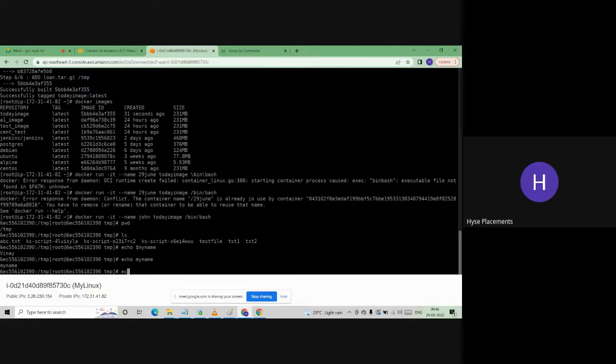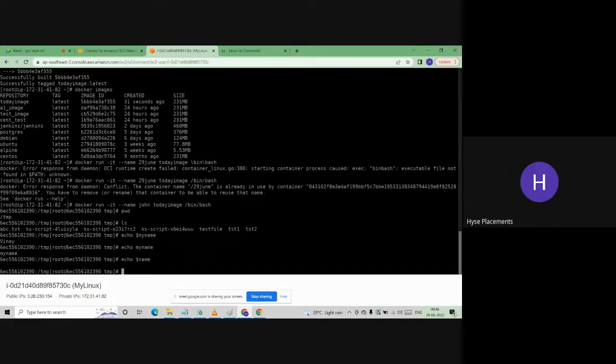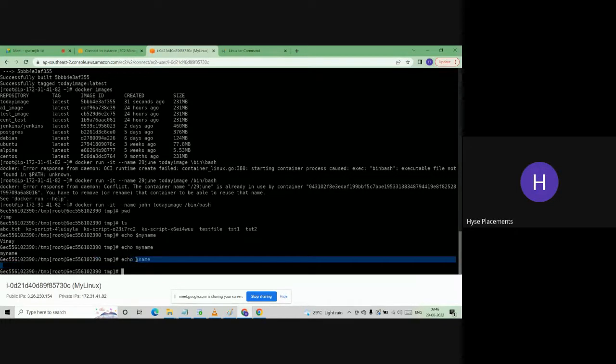Let me type one more, echo dollar name. Did I create this dollar name variable? Did I create any variable with this name? Did I assign any value to this? No. That is the reason you are seeing nothing. So this dollar name is a variable you are saying, but for this variable, no value is assigned. So that is the reason when you type echo dollar name, you are seeing nothing. Instead of that, if you type echo space just name, you will see name as the output.